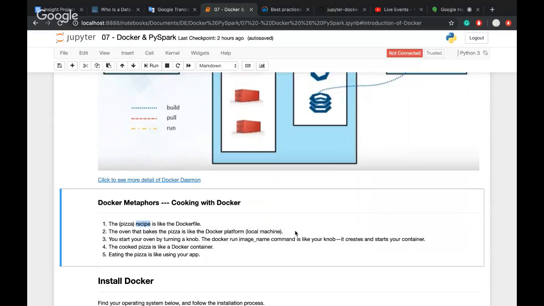And then if you want to cook a pizza, of course you need an oven to bake the pizza. The oven is just the Docker platform, say my laptop, local machine, any machine you're using. So this is the oven. Then you start your oven by turning a knob. This action is equivalent to the docker run image command.